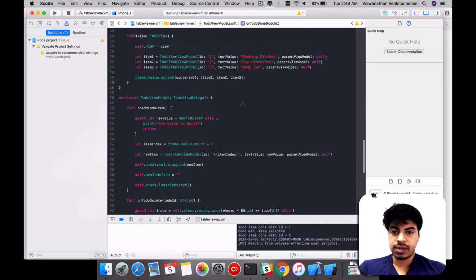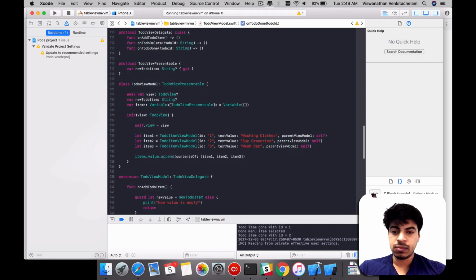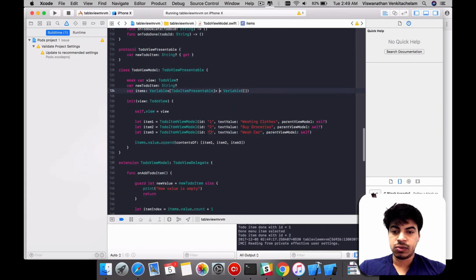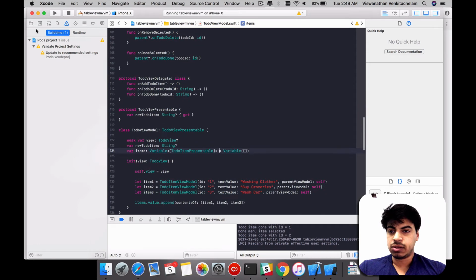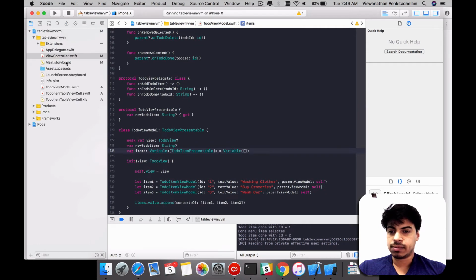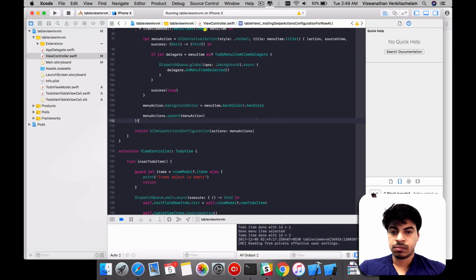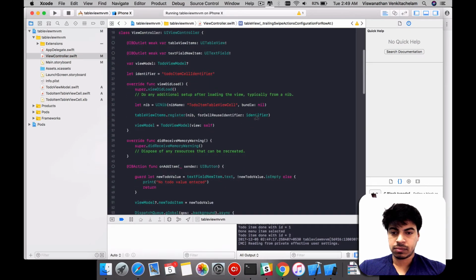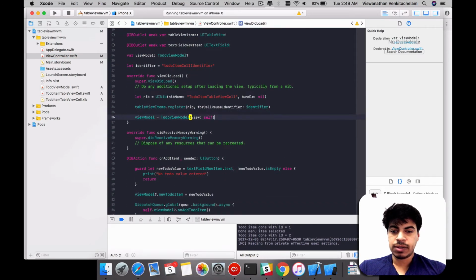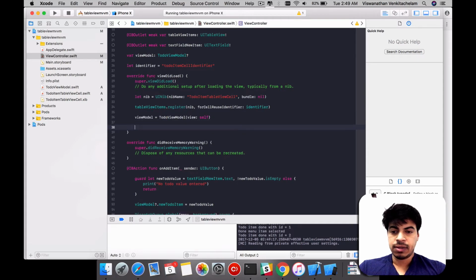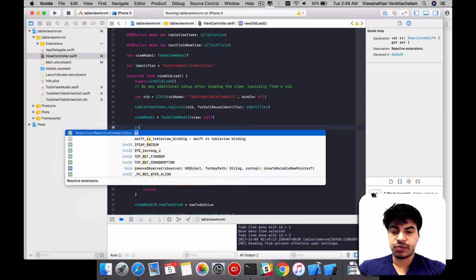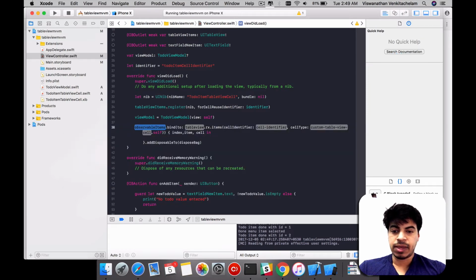RxSwift. The first thing that we need to do is to bind the table view using the ViewModel. So let's go back to our ViewController. This is where the ViewModel is getting generated. Here, let's introduce the first Rx feature. This is coming as part of RxCocoa because it is binding to the table view.